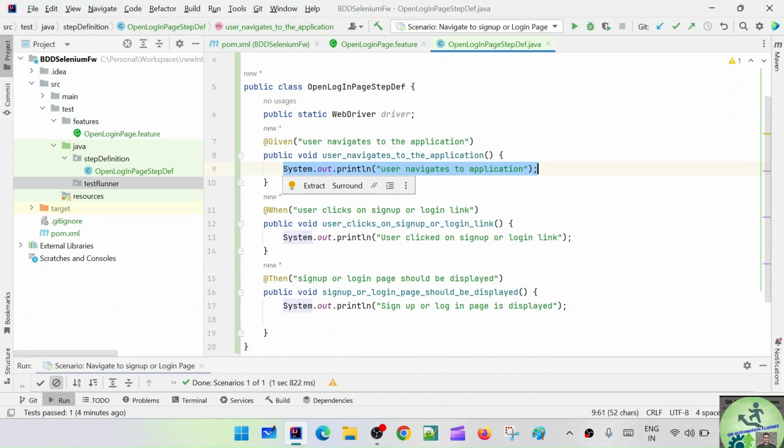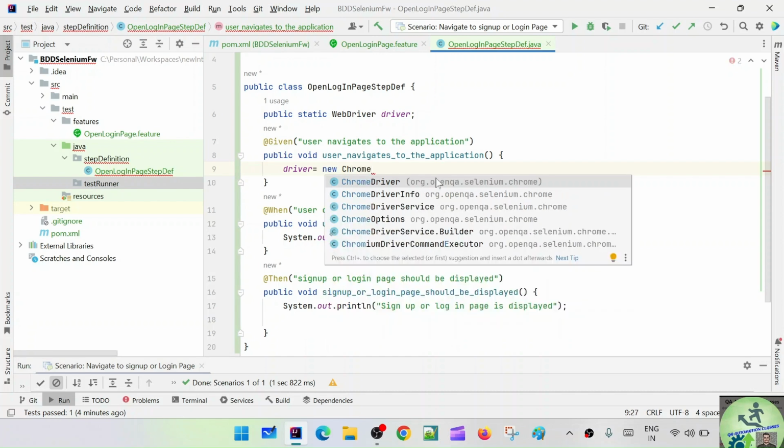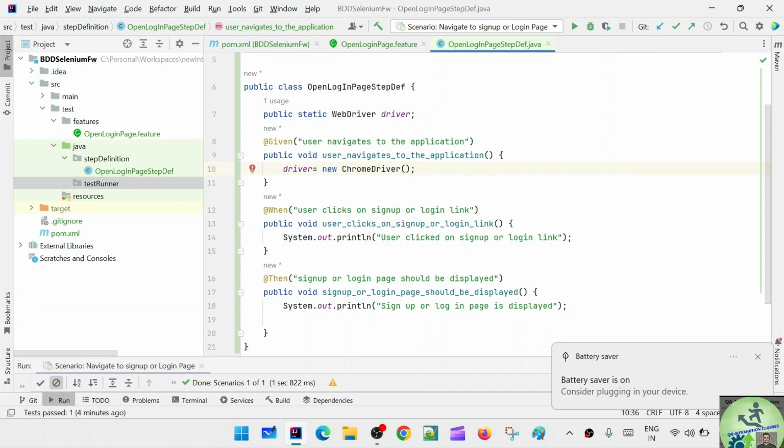In which browser are we going to instantiate it? Okay, so we'll say driver equals new, let's go with the Chrome driver. So I'm going with the Chrome driver. So driver equals new ChromeDriver.